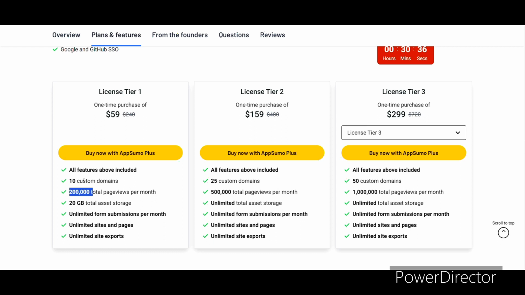In this you can get up to 10 custom domains. You can get up to 200 total page views per month, and you get 20 GB total asset storage. The asset storage, what they mean is the digital media. Then you get unlimited form submissions per month, unlimited sites and pages, and unlimited site exports. For license tier 2, you can get up to 25 custom domains. And for license tier 3, you get up to 50 custom domains and all those features.